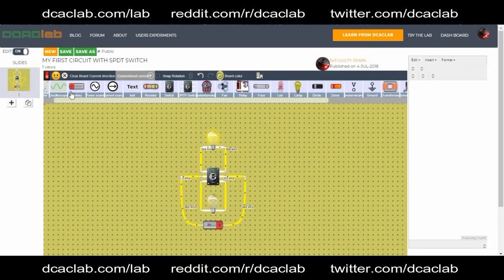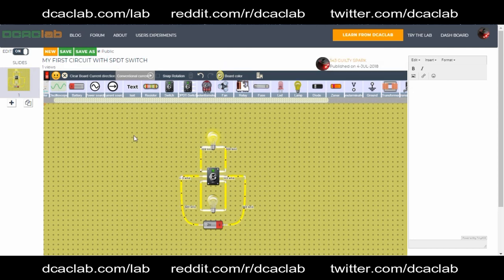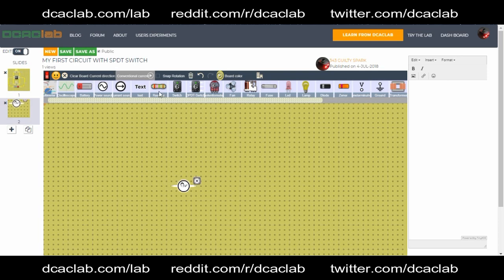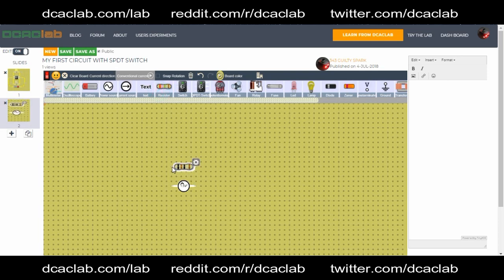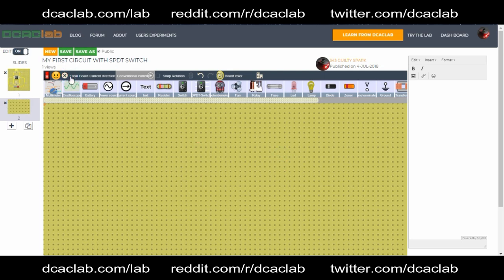Switch on the edit option if you want to see the save and other options as well. With this you can create another slide and then another circuit you can make. That could be anything. We can even choose the color of the wire. This and this many colors we can choose, and let's clear up all this mess. And I don't want this slide either.